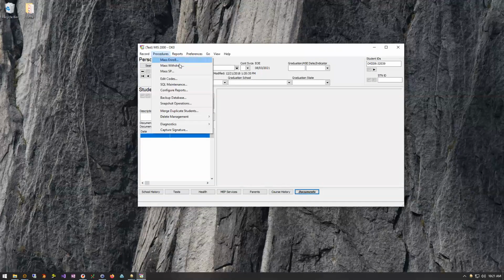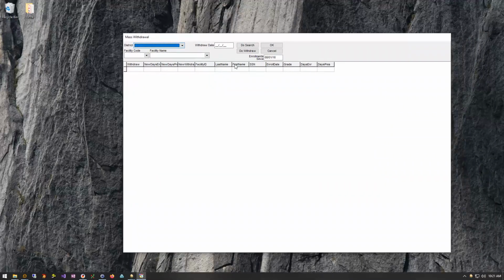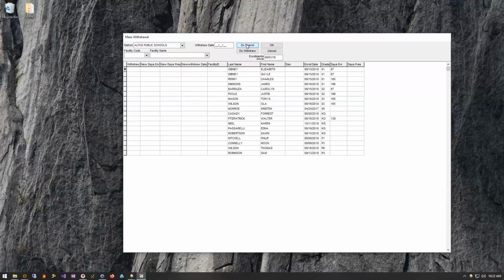So our next procedure is mass withdrawal. Mass withdrawal assumes that you've already created all of the enrollments, and this is just going to update them and add a withdraw date to them. So we'll find our school and we will do our search, and find all of our kids.